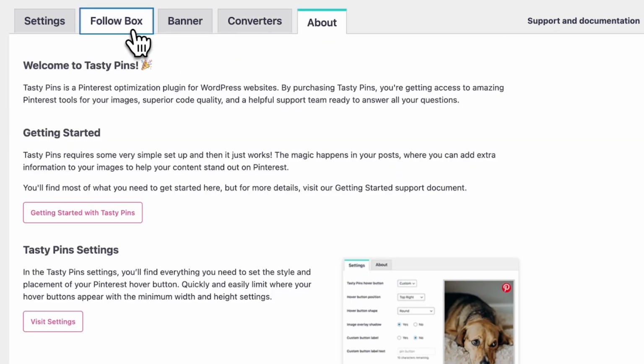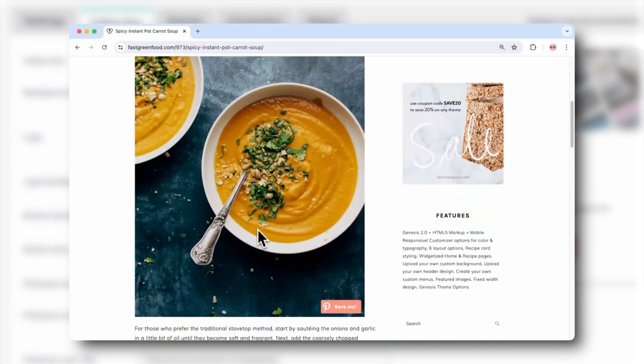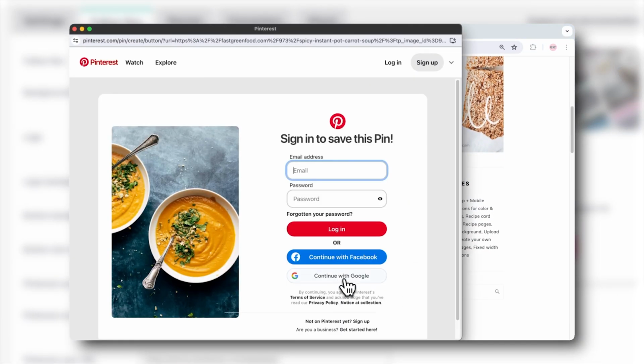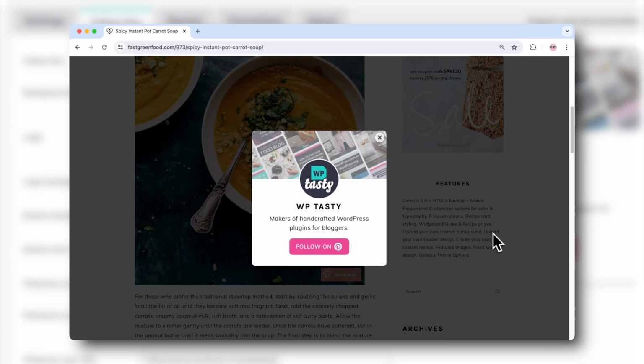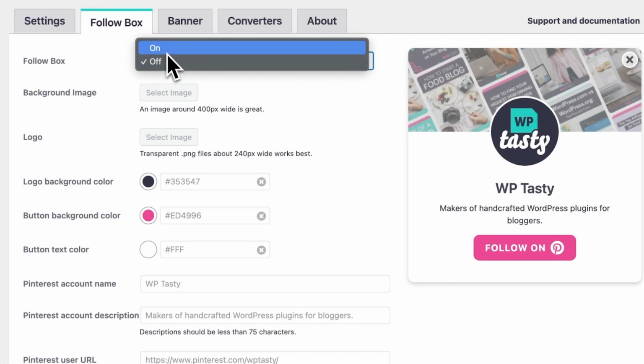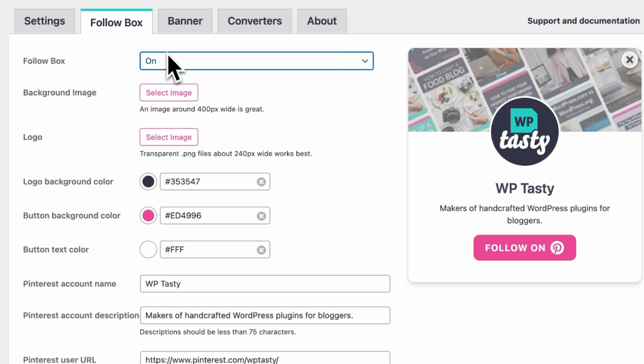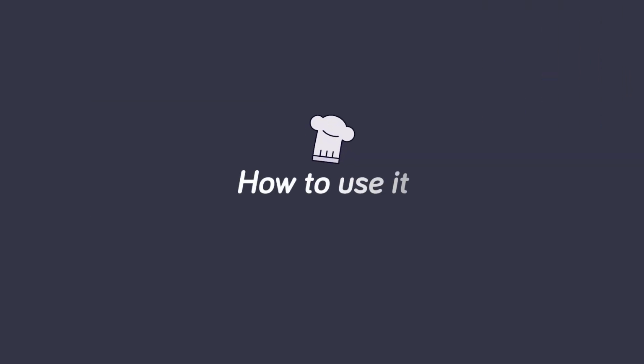If you turn this on, a pop-up with a follow button will appear after the visitor has pinned the image, closed Pinterest, and returned to your blog. We recommend always turning this on, as it reminds people to follow your Pinterest account. Of course, only turn this on if you have a Pinterest account.